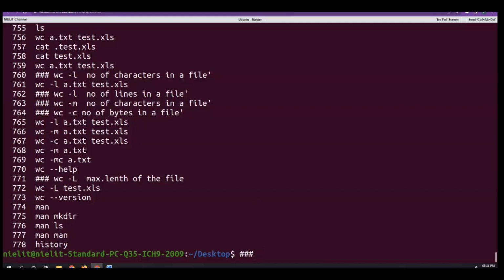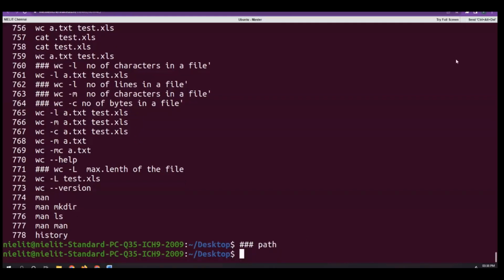The next new topic is your path. Path is nothing but the location of files or folders in a file system. So, what file system is Linux using? Can anyone name one of the file systems that Linux is using? Yes, swap file, ext2, ext3, ext4.